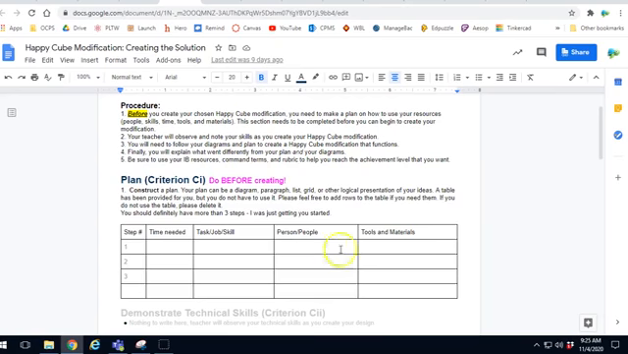I'm okay with that. The tools and materials. This is what you're using in each step. So maybe it's foam and scissors in one step. Maybe it's paint and paintbrush and water and a cup in another step. I don't know your plan. You want to make sure it's really, really detailed.